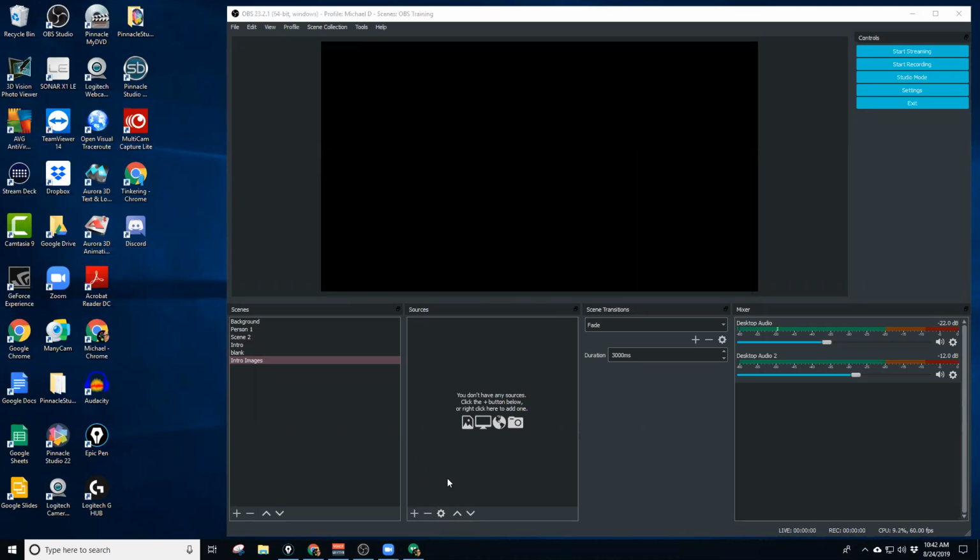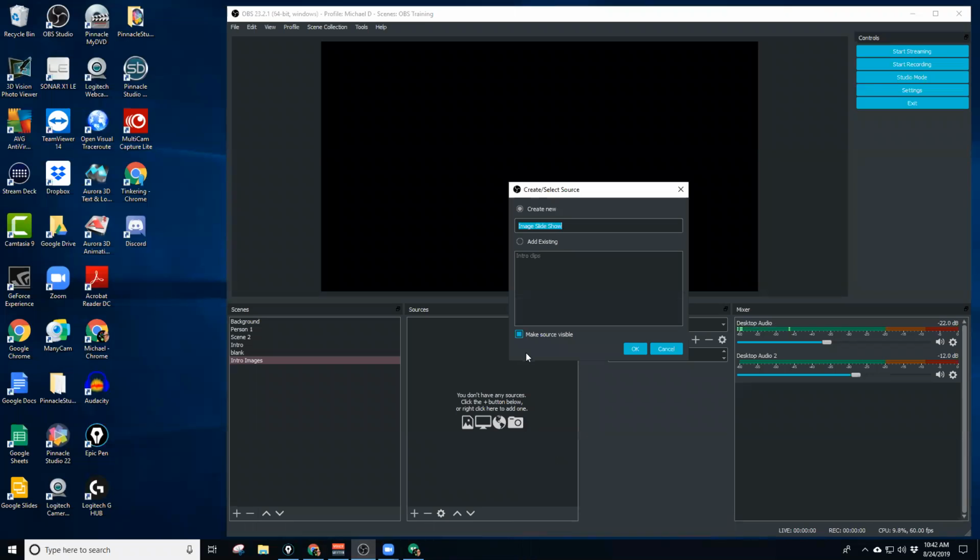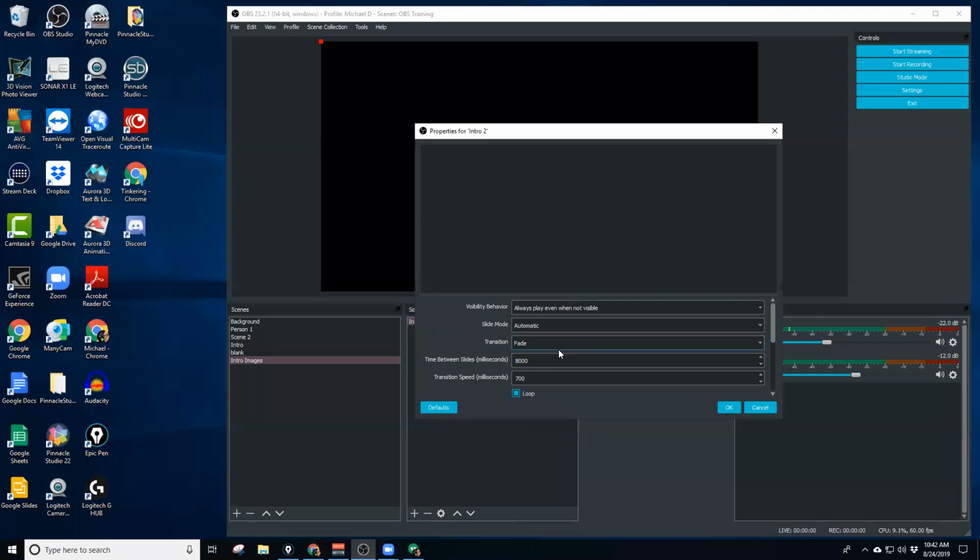I also sometimes will right click, add, and then I can add a source this way. So I can right click and do the same thing. And it says right here, image slideshow. That's what I'm going to do. We're going to do this intro 2, since I've already created one. I'm going to show you how to do another one. So we'll call this intro 2.